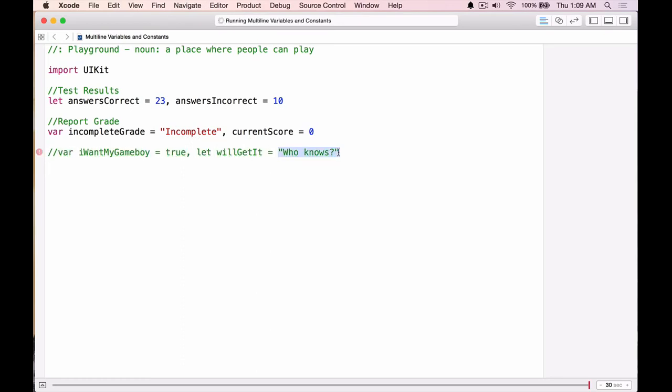If you want to save this to remind yourself that this is not allowed, just add 2 forward slashes and this becomes a comment. And we see that it no longer throws an error because this has no effect on our computer program.